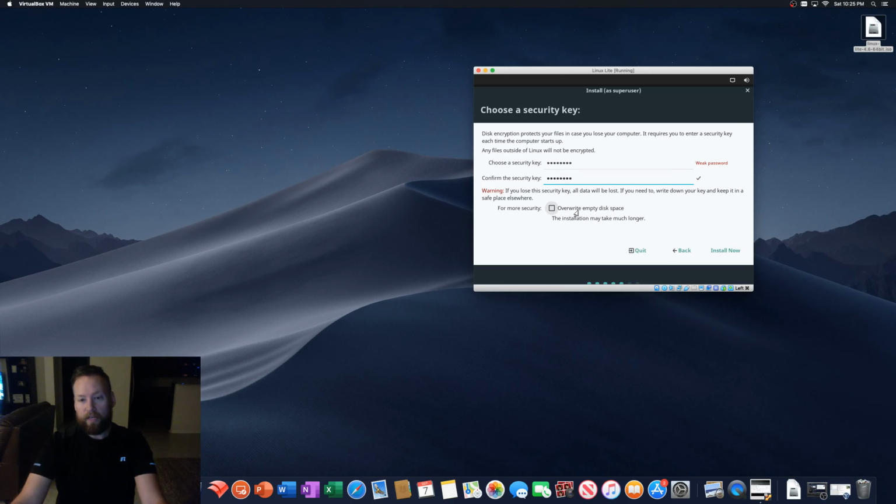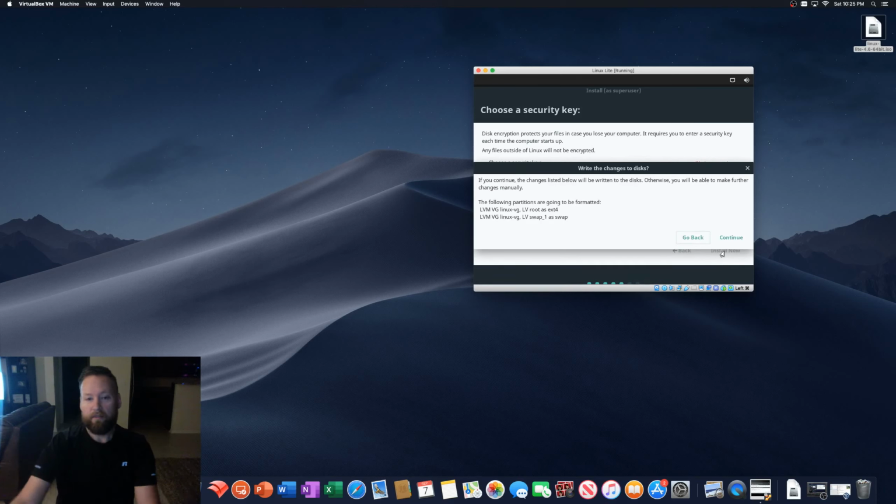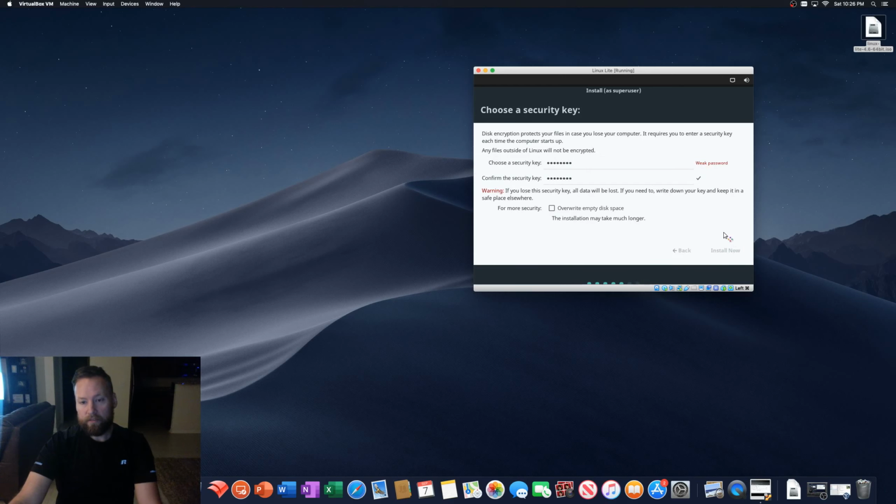And we will not overwrite empty disk space. That basically means it's going to go through the empty space on this partition or this disk that we're installing to, and make sure that there's nothing there. But this isn't a secure install. We're just playing around here, so we'll skip that for now. But if you were worried about ultra security, you would probably want to check that box there and let the install take a long, long time, but it would be more secure. And that looks good.